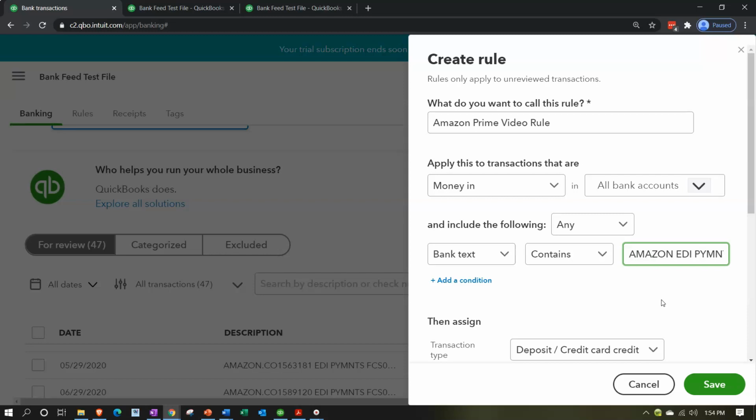I would think that Amazon EDI might do it there. Maybe I get rid of even the payment and the numbers here. So I definitely get rid of the numbers. Let's get rid of this. And I don't need the payments. I'm going to say just the EDI. So there we have it.